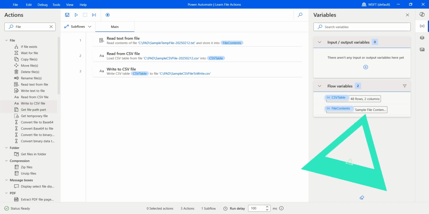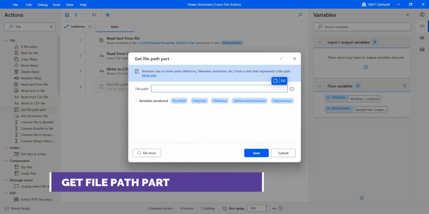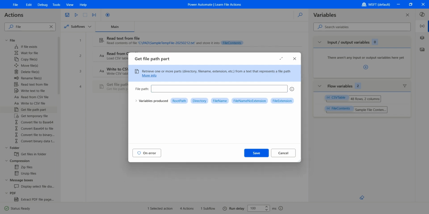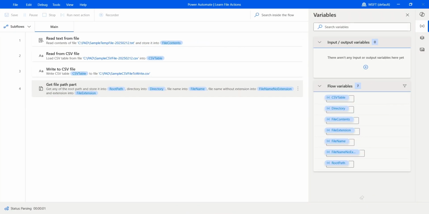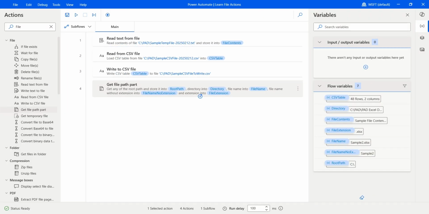Now let's take a look at get file path part. Now what that means is it will produce a different variables from a specific path. So let's go ahead and give one path here. Let's just say that I have a file called sample2.xlsx. Okay, it's the Excel file that we have it here. So what will happen, let's click on save, click on run, and it will give a different parts of this path. So what does it give you? It gives you a root path, directory, file name without extension, and the file extension.